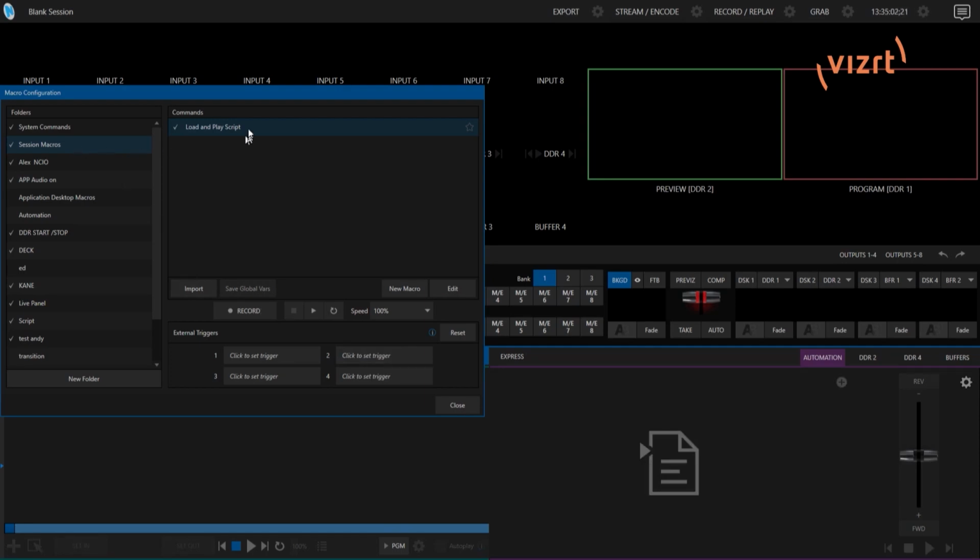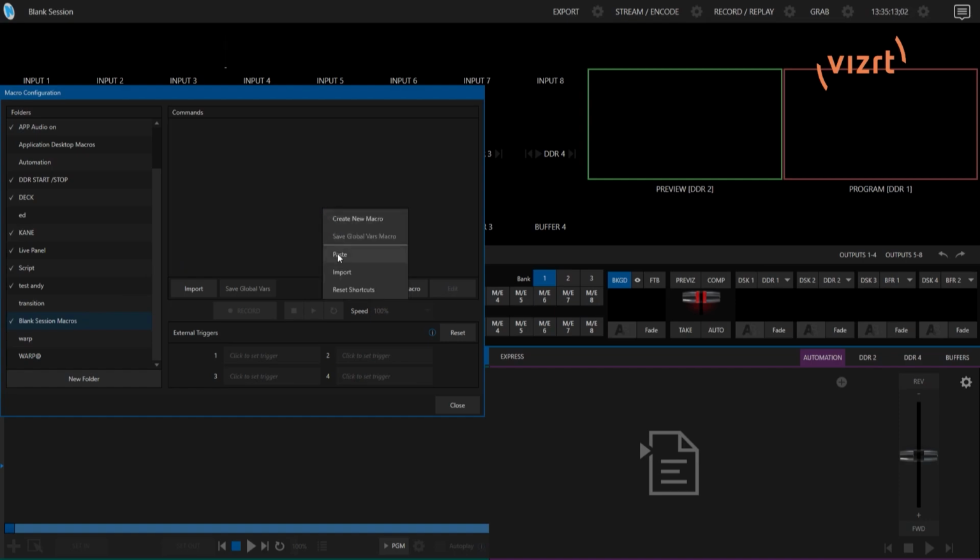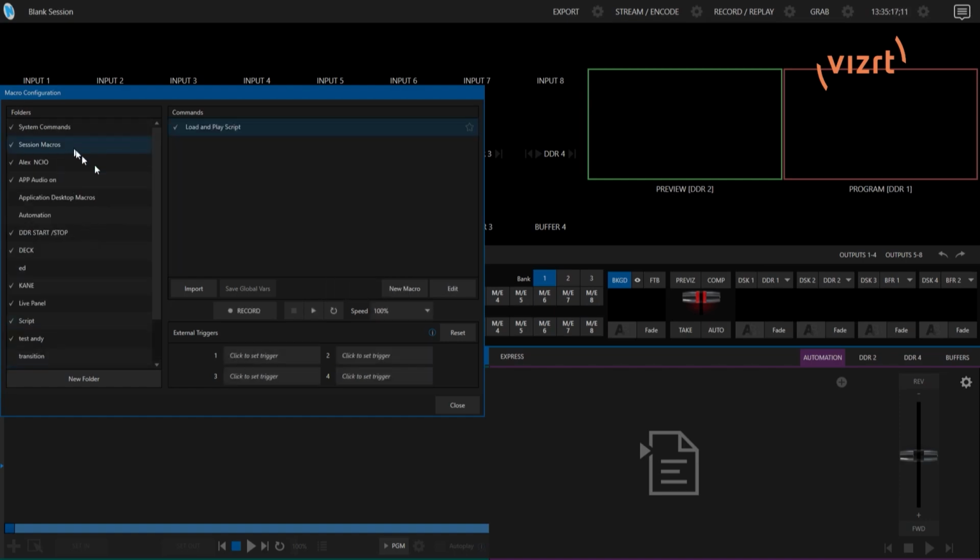So what you can do, if you want to use it later on, is right click on it, copy, and then you can move it into any one of these other folders. So I'll go ahead and throw it into this blank session macros folder here, like that. Cool. Okay.